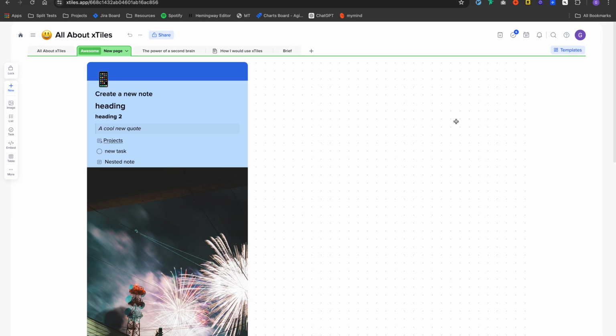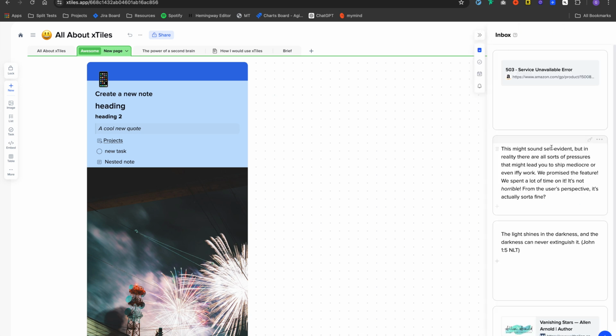Okay, so let's talk about the top right actions here, these icons. So first we have the inbox. When I click it, it opens up a sidebar to the right here. The inbox is to capture all your ideas and thoughts and links from the web clipper, which it does have a web clipper. We'll go over that in a second.